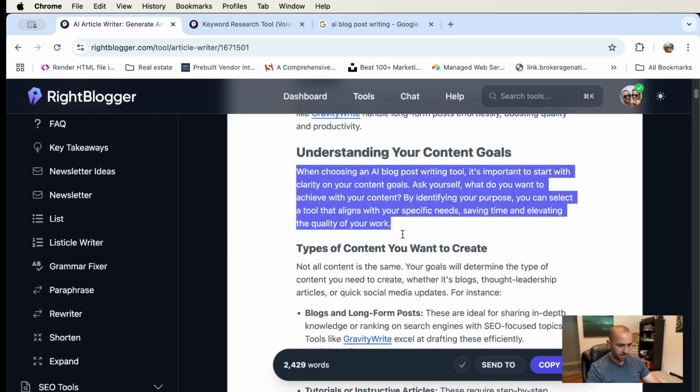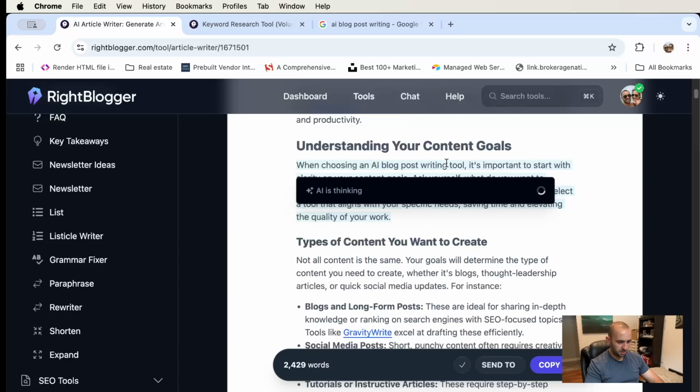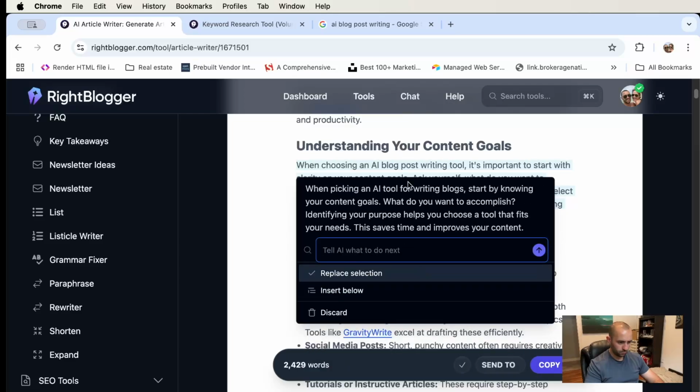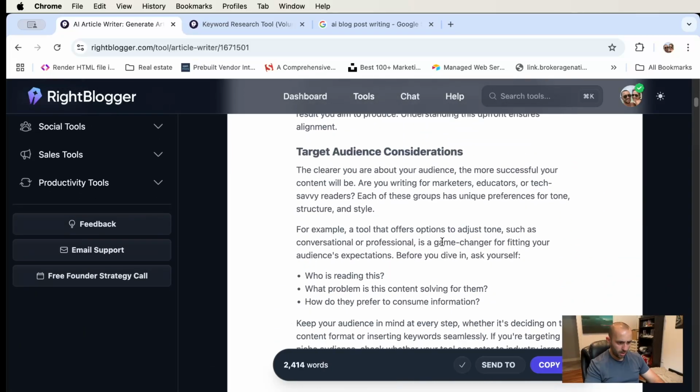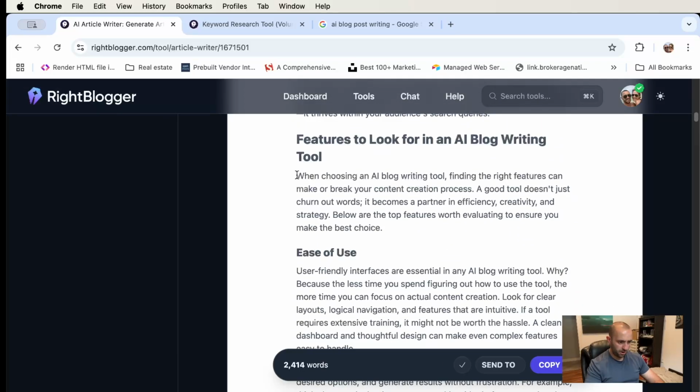You can even say, ask AI, I'm not really liking the way that sounds. Improve writing. And then it looks a little better. I mean, you got to really go through it. I'm not going to go through everything here, but this is what I like the most. Like for here, features to look for in an AI blog writing tool.